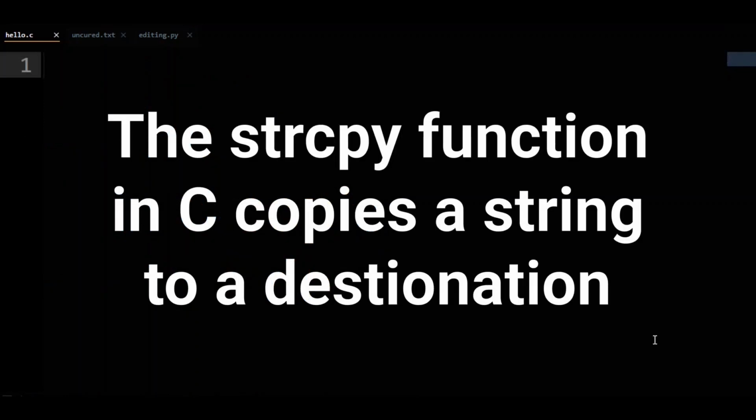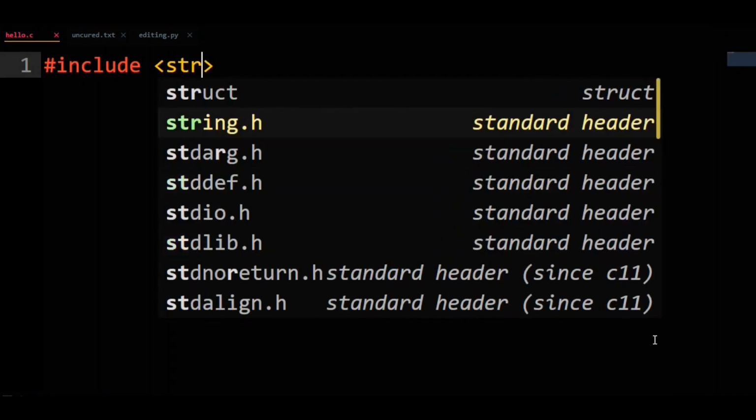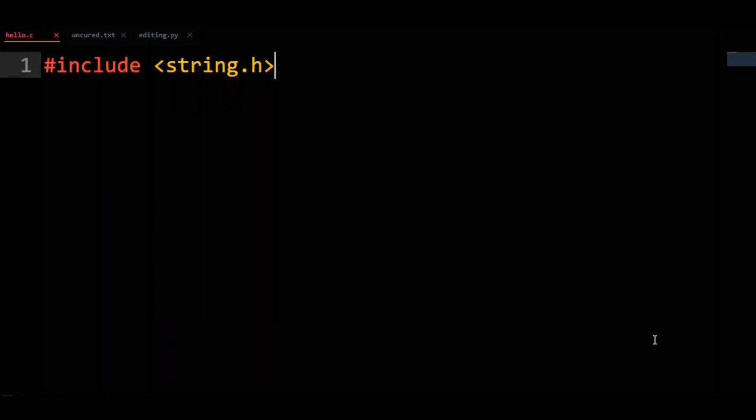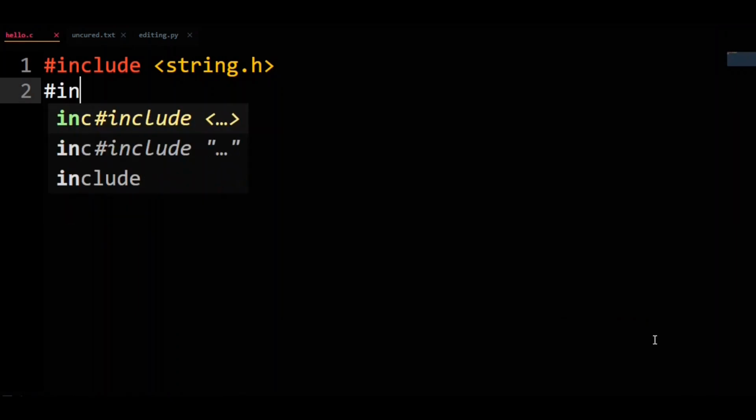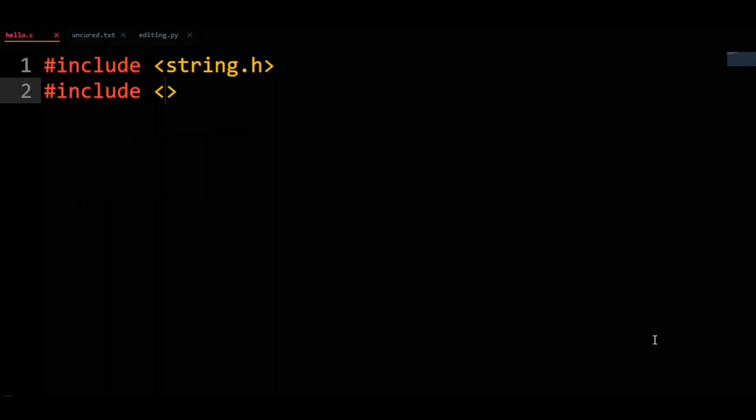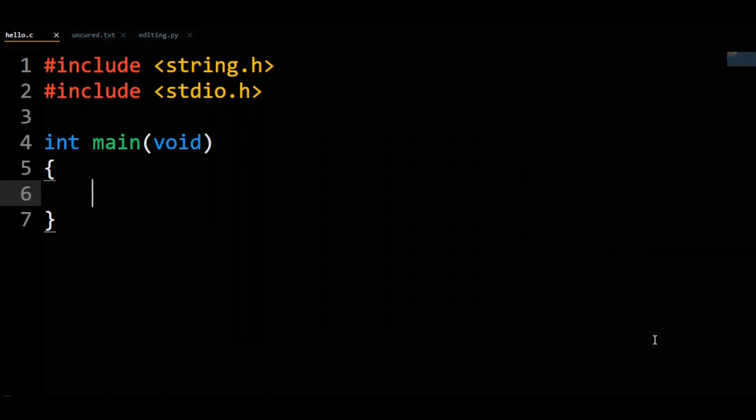The strcpy function in C copies a string to a destination. Strcpy is in the string.h header file, so we will #include string.h. We'll also want to print our answer out, so we will also #include stdio.h.